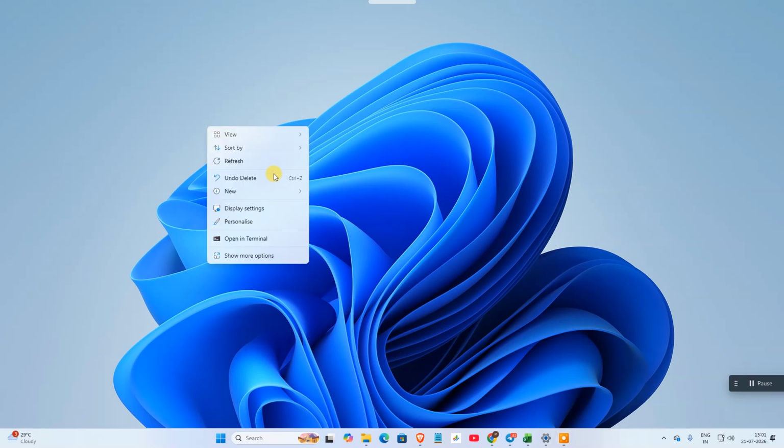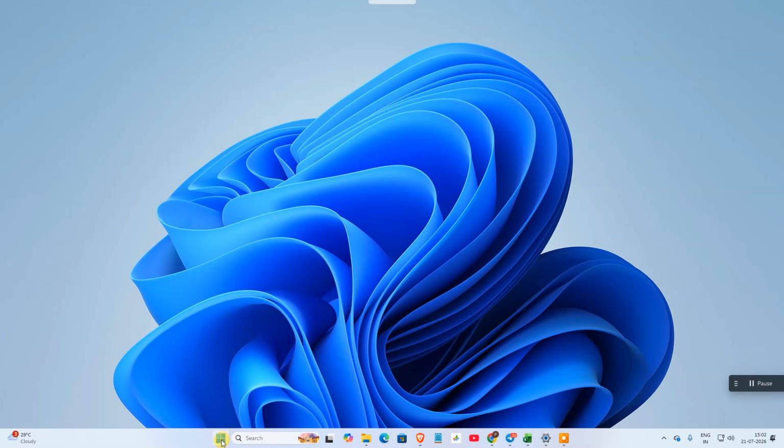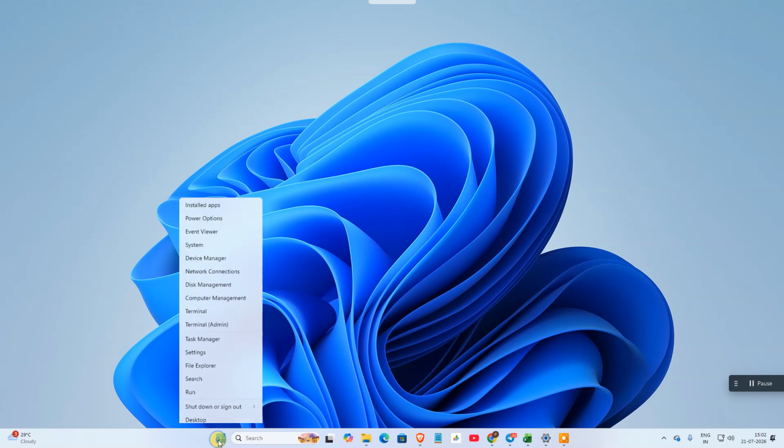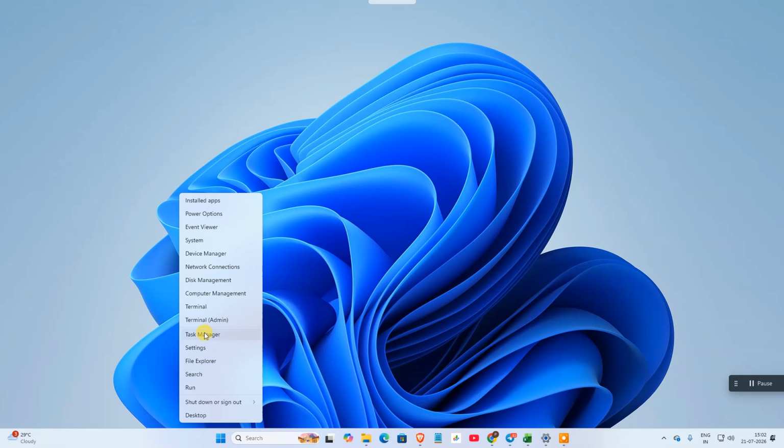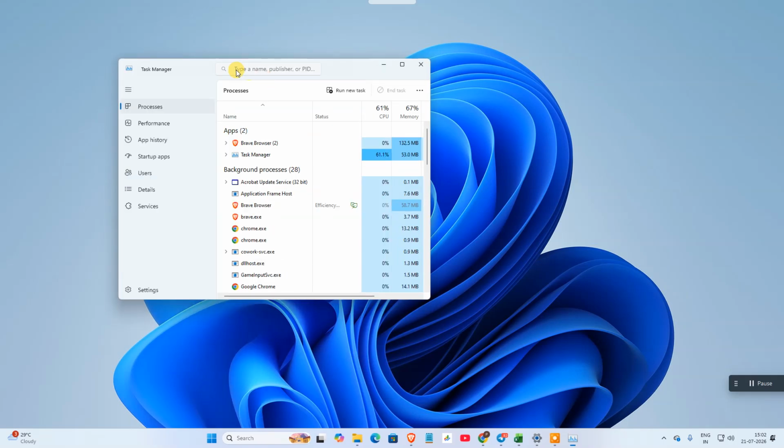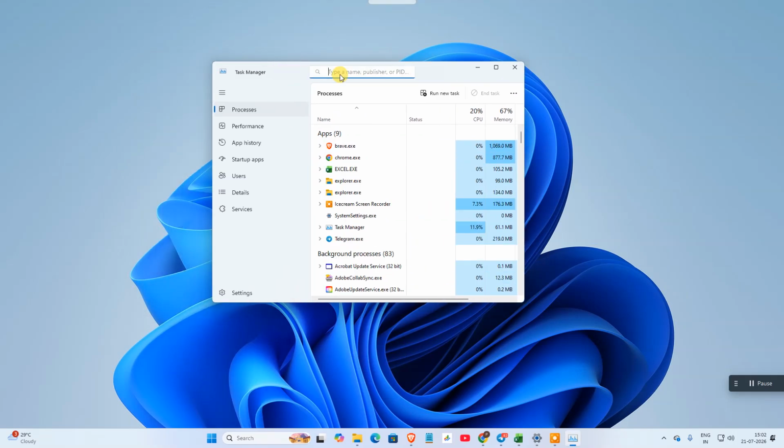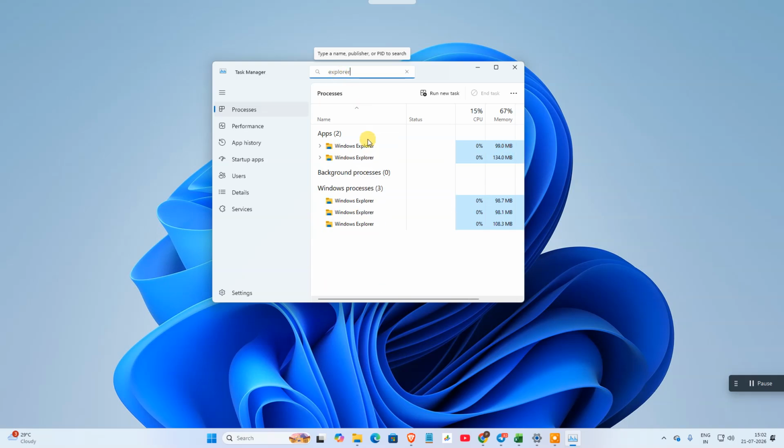So first we need to go to Task Manager. Just come to your Windows start button, right click on it and go to Task Manager. Open your Task Manager and search for Explorer, and we need to go to Windows Explorer. Under Windows Explorer, we need to select Windows Explorer first, right click and restart it. Once it restarts, now you can try your alt tab.